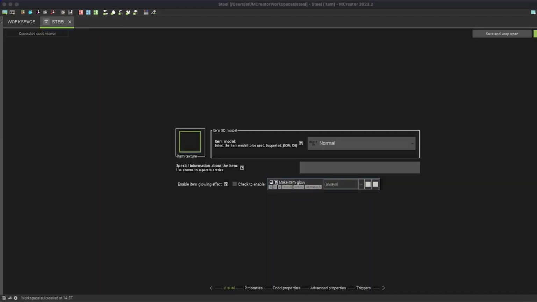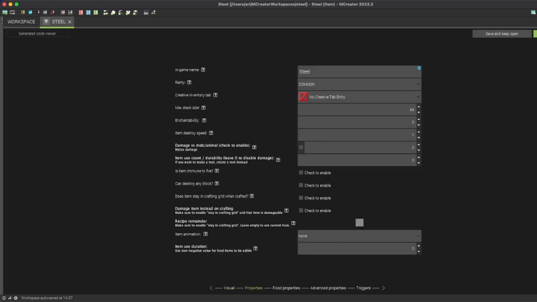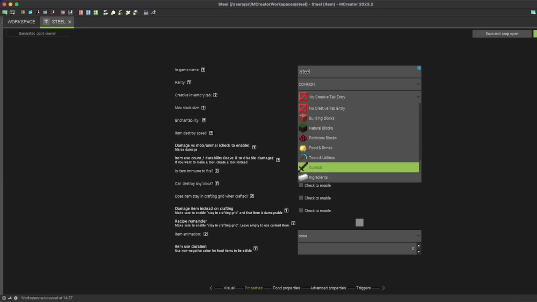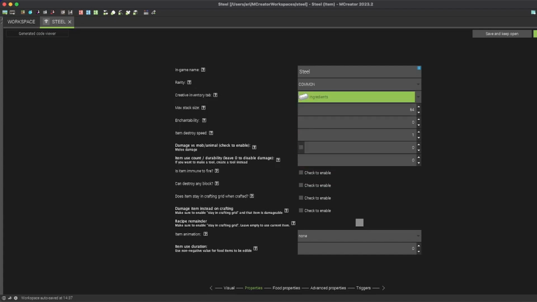Now click back here, in the select, and then you have the texture. Use the normal item model, special information, you don't have to enter that. Now, properties, in-game name, we'll call it steel, yep. Rarity, we'll do common. Creative inventory tab, we'll do materials. Is it here? Oh no, this is 1.19.4, so this is almost the 1.20 update. Ingredients, I guess. Max stack size 64.